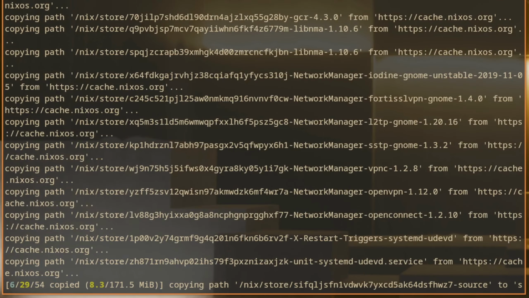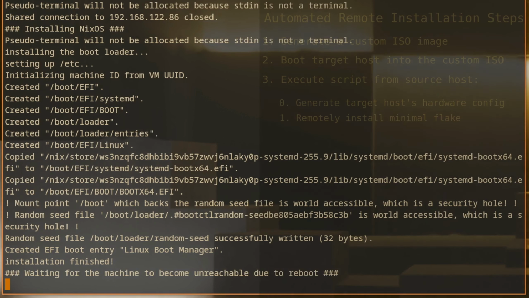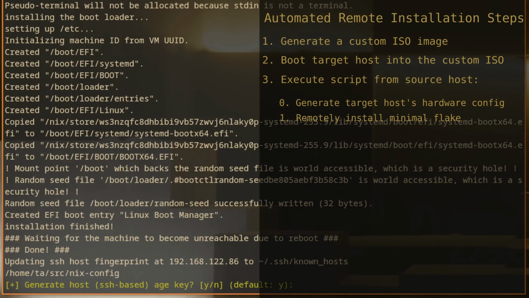When the NixOS-Anywhere tool is near completion, the target host will be rebooted into the minimal flake configuration. When the reboot is finished, you'll be prompted for the next steps of the process. This may take some time, so just wait until you're prompted.